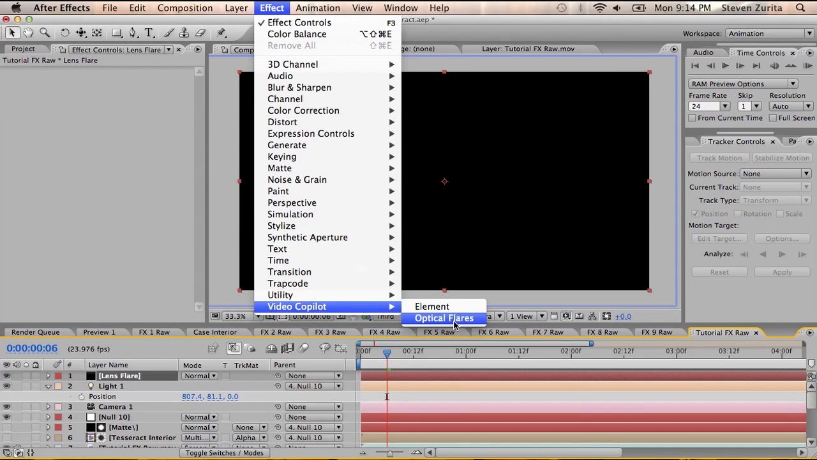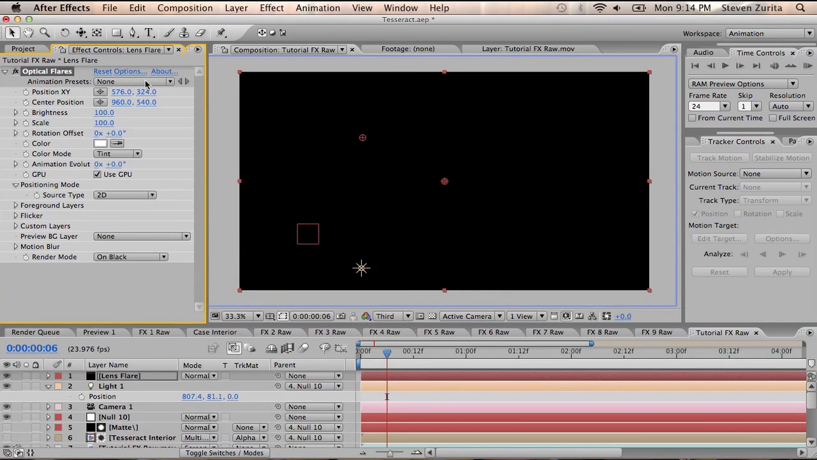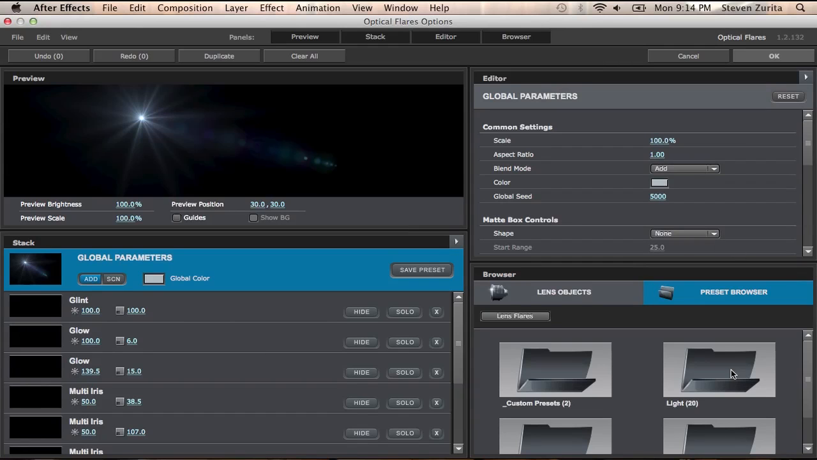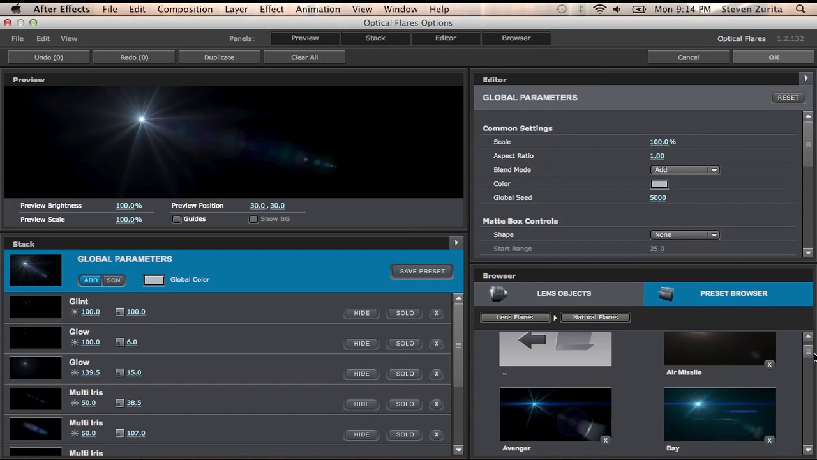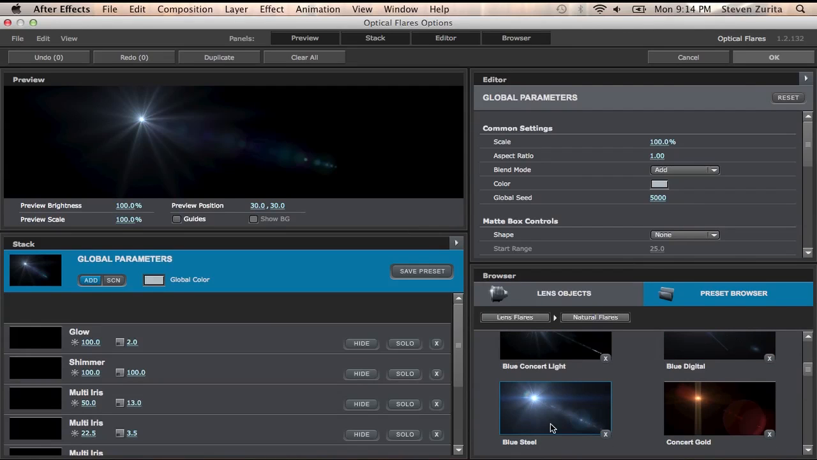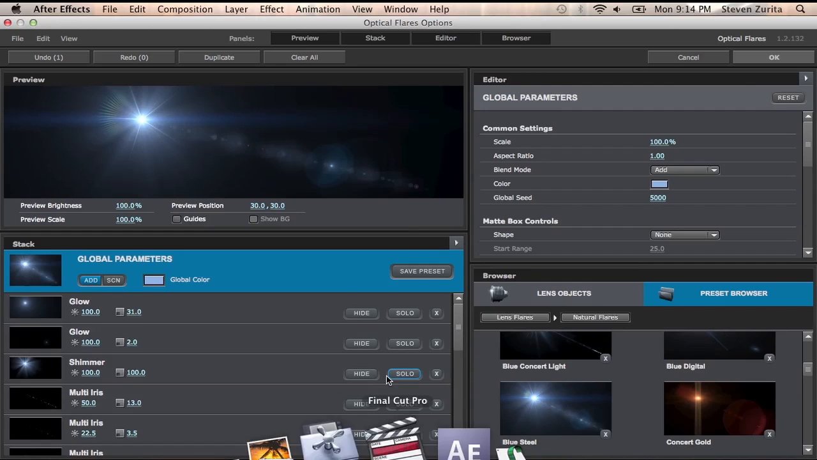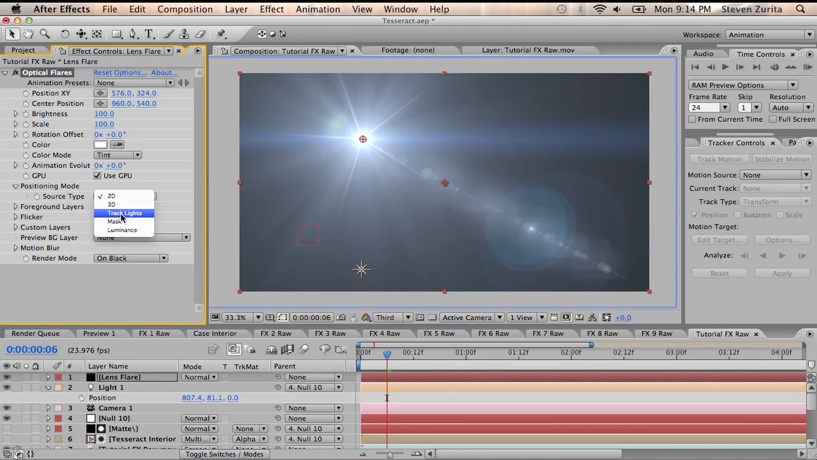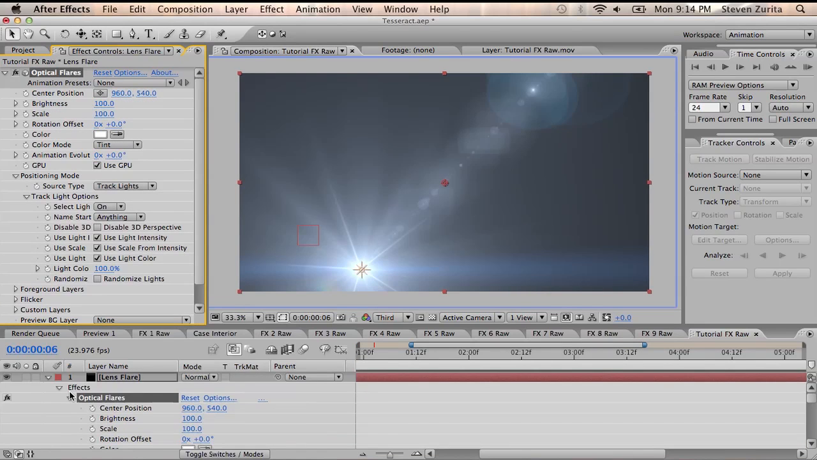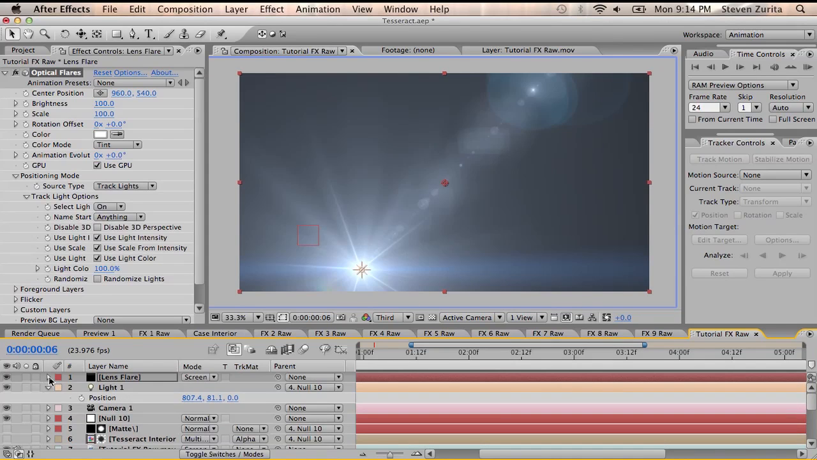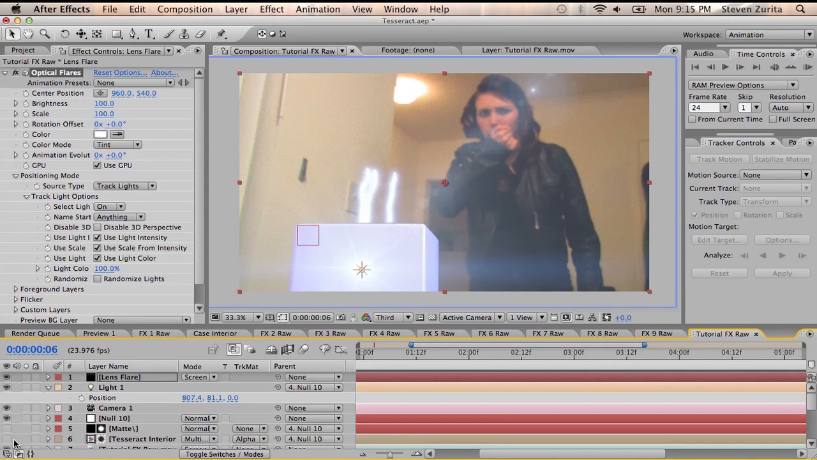Going to use another Video Copilot plugin. First time I'm using this tutorial, but I'm using a lot of Video Copilot techniques in general. And pick a cool flare or make your own flare. But let's use blue steel because that caught my eye. It's going to load in there, and then we just set it from 2D source type to track lights. Set it to, again, you guessed it, screen, which is probably my favorite transfer mode, and you've got yourself a Tesseract effect. And you need to turn the Tesseract interior back on.